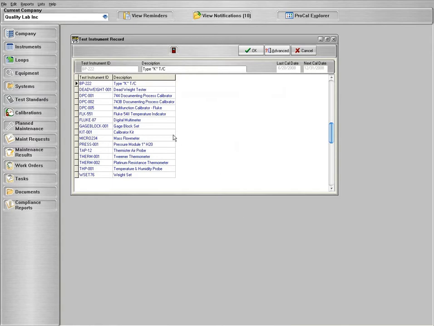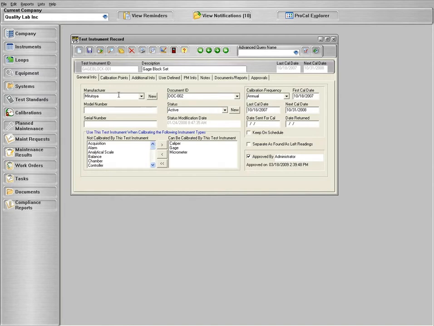As an example, if we just select a common example of a gauge block set, you may include test standard IDs, descriptions, general information, calibration schedules, and more. ProCalV5 also can manage the dates that you send out your test standards and the dates that they are returned for calibration from a third-party company by date sent for cal and date returned, so that you can ensure that they're keeping their word on their turnaround time.